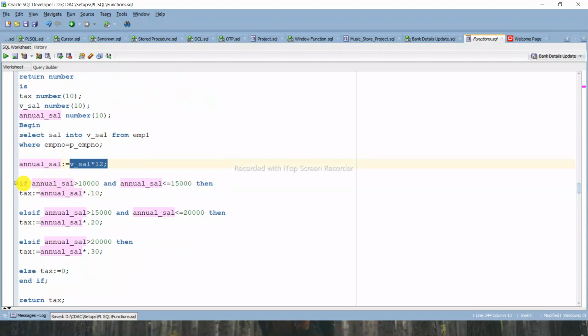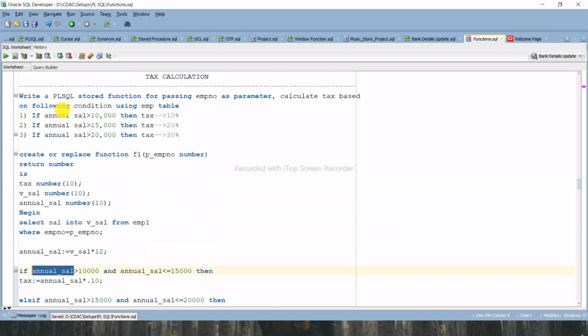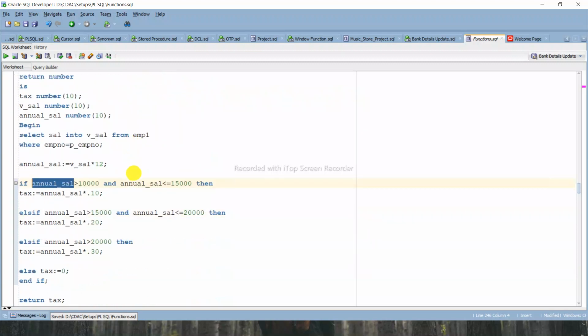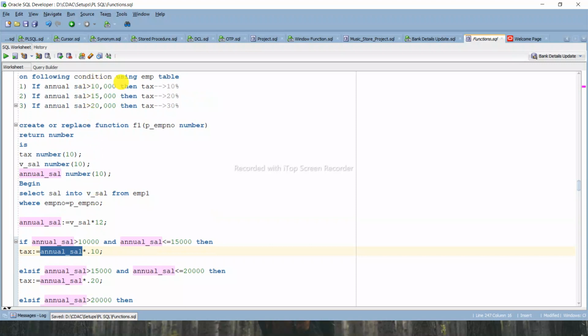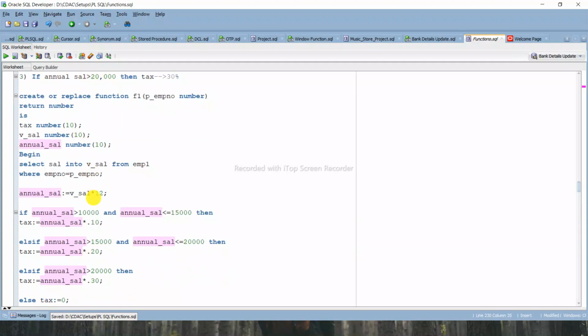Next, if. So I am applying the if condition. If this annual_sal, the calculated salary, is greater than 10,000 and annual_sal is less than or equal to 15,000, as per condition number 1, then tax is equal to, so tax, which we have declared as a number of size 10, which is equal to annual_sal into 10%. So the tax is 10% on the annual salary for the salary greater than 10,000. So this is the condition.